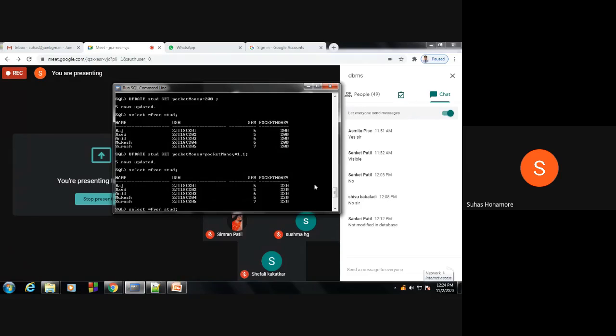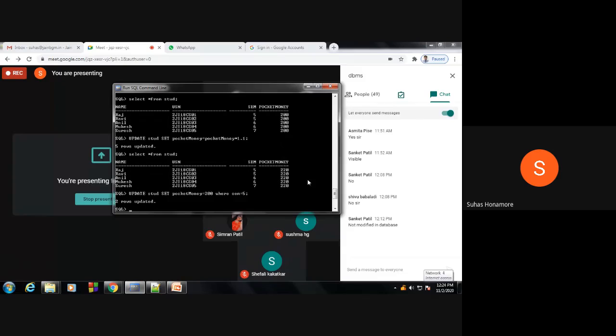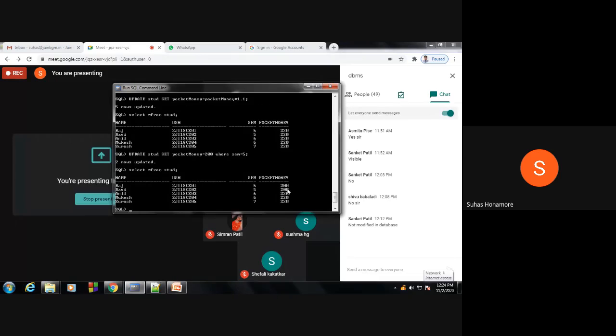It was 200, and it became 220. If you want, you can put a condition, that is, add a WHERE clause depending on some condition. Suppose I want to give the update for sem5 only, and we'll give 200. There are 2 rows related to sem5, and these 2 rows have to be modified. Now we'll see. Here we have 200 and 200, and all the remaining are 220. This is how we can run the update commands. Any doubts in this one?